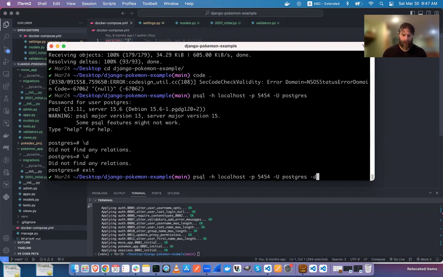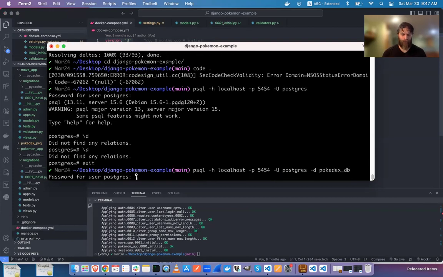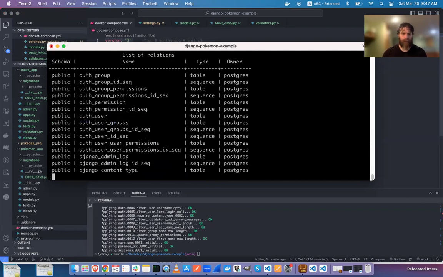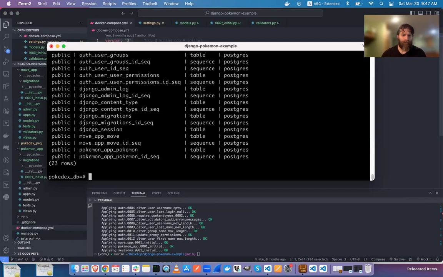And I'm going to connect to Pokedex DB. And if I describe everything, I can see that I have all of these tables. So this is Django magic stuff. Django created this table called auth group permissions, auth permission, auth user, et cetera, et cetera, et cetera. And then down here are the tables that we created.